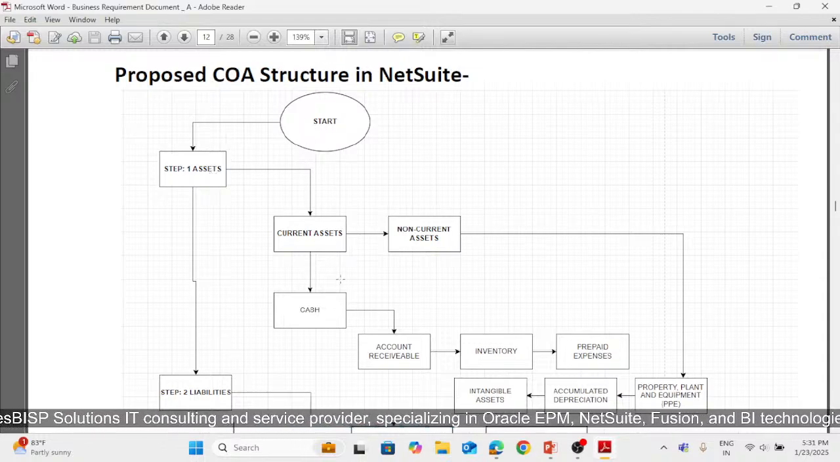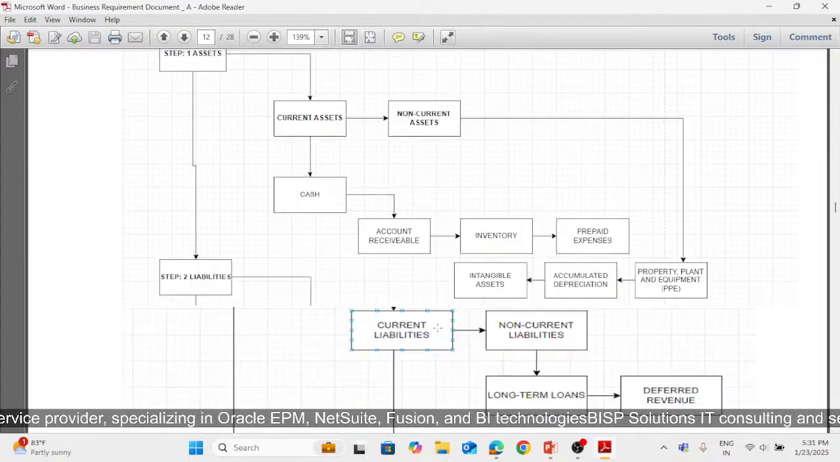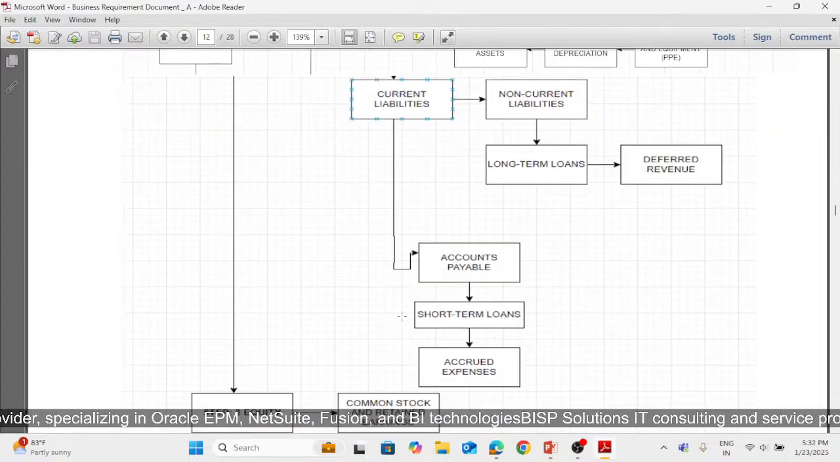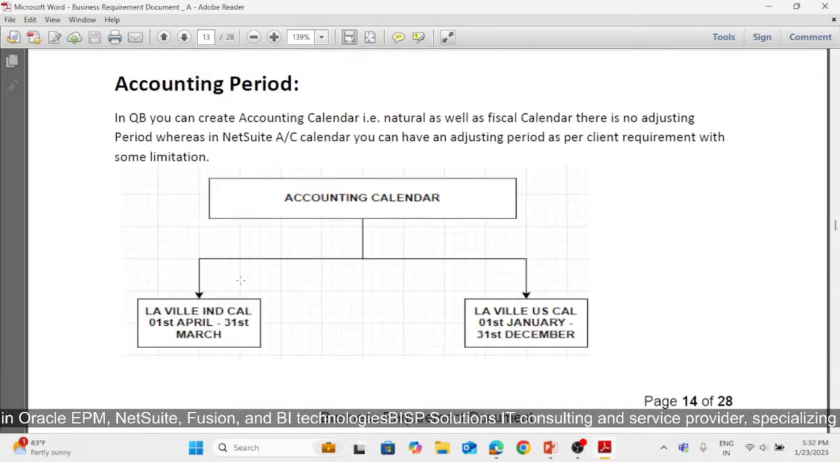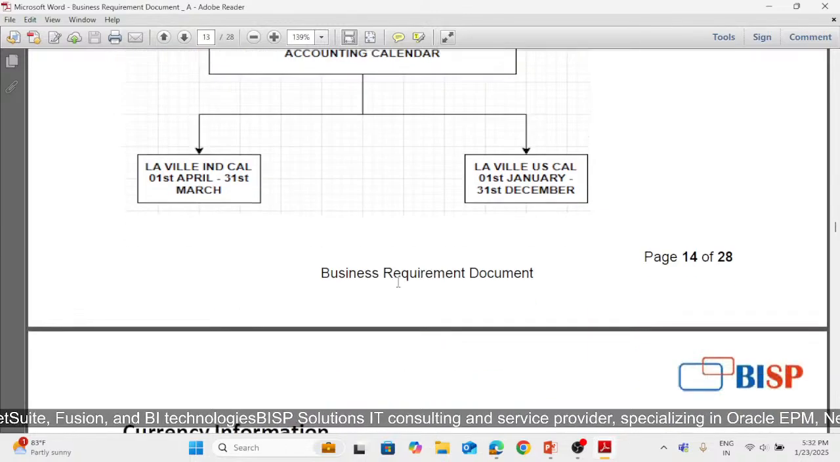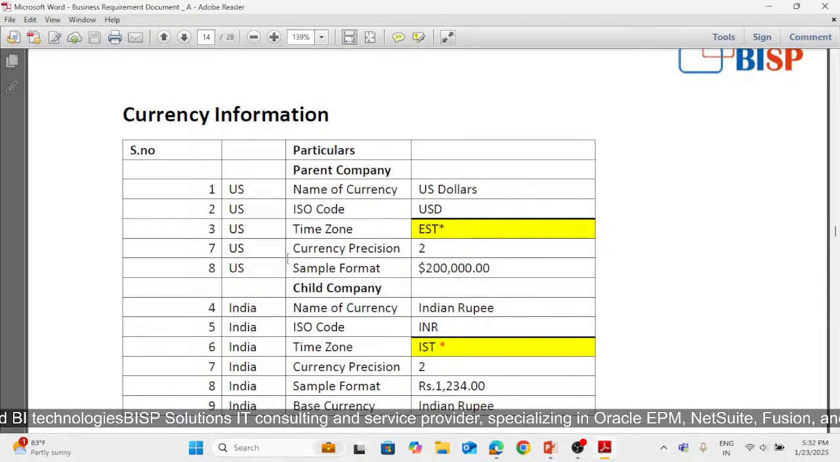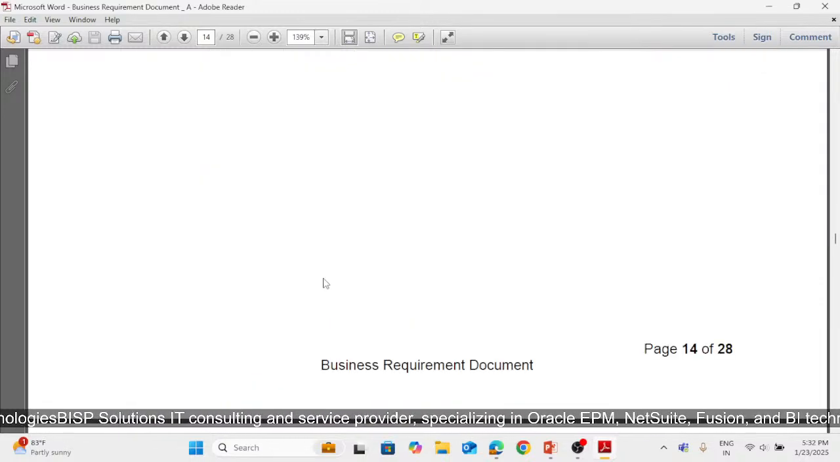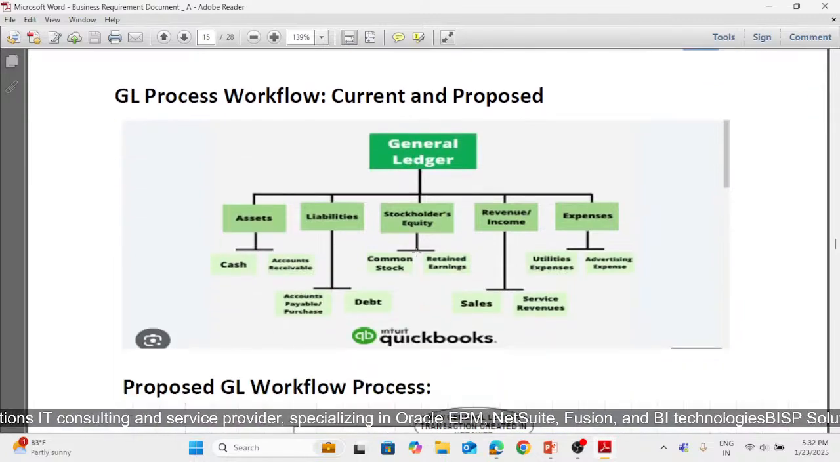First step will be assets, and there will be current assets and non-current assets. In current assets, what will be included and what not, what is in current liabilities, and these all are included. Then accounting period, we will be following both the calendars as per the client demands. Then we will be providing currency information. US and India currency will be there. Then GL workflow, where current and proposed will be there.